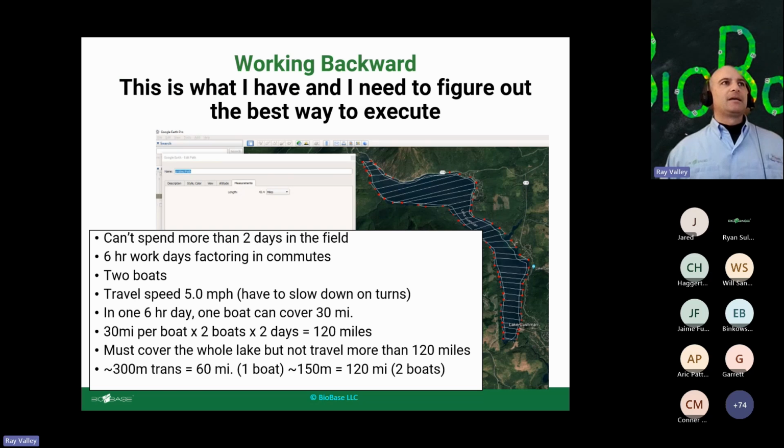So when I say working backwards, this is what I have, and I need to figure out the best way to execute. Given our resources, we can't spend more than 2 days in the field. We have 6-hour work days, factoring commutes. We have two boats, with a travel speed of like 5 miles an hour, and we have to slow down on the turns. You do all this math, and in one 6-hour day, a boat can cover 30 miles. With 30 miles per boat, two boats, multiplied by 2 days, we can cover 120 miles of transect.